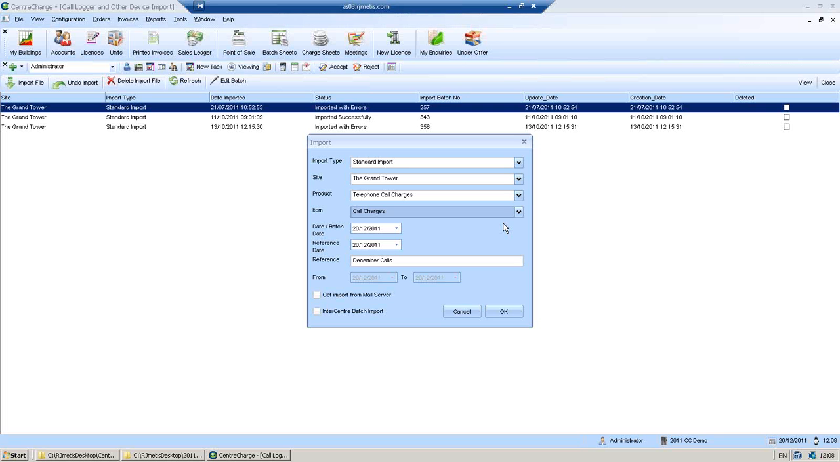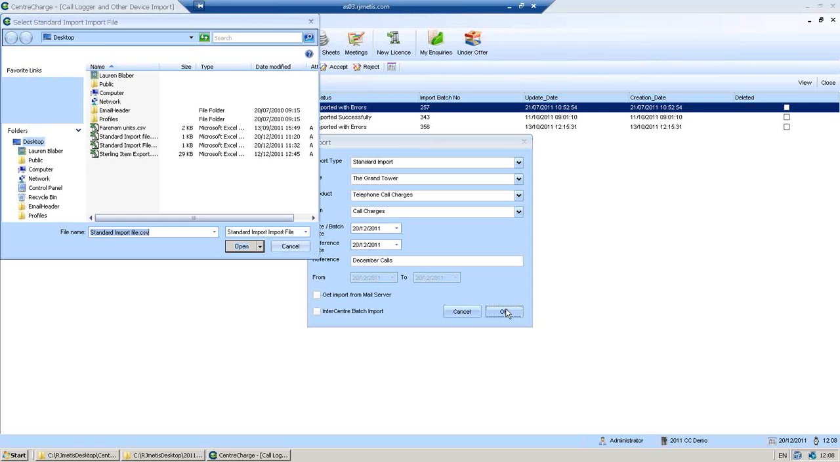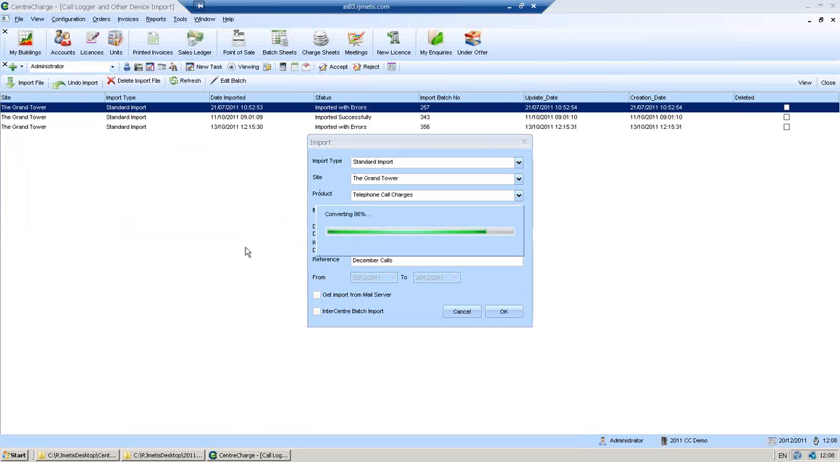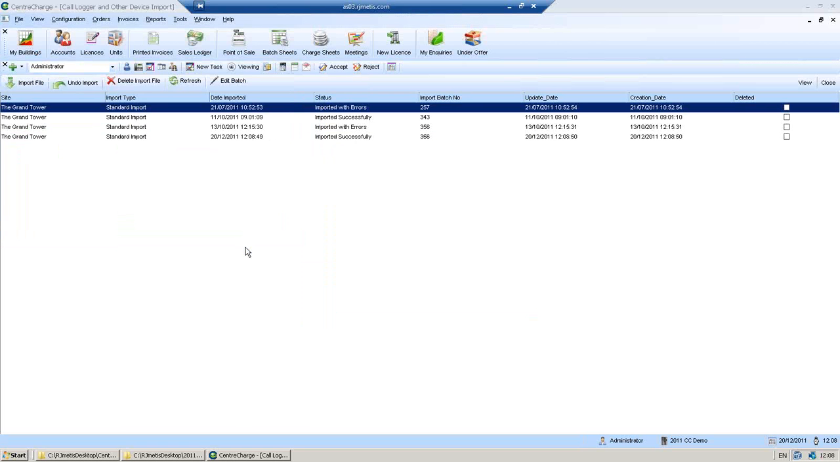And then what you'll need to do is find the file that you want to import. Okay, so if you click on OK here, then this will load your local PC or the drives to get to your local PC if you're accessing CentreCharge on demand. Now you can see here I've got a standard import file, two standard import files, sorry. I'm going to select this one. So I'm going to click on that and hit open.